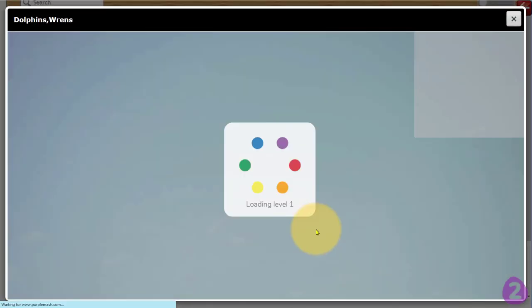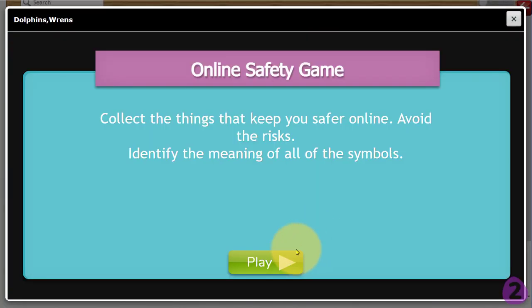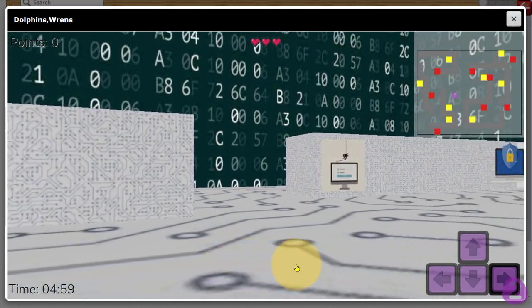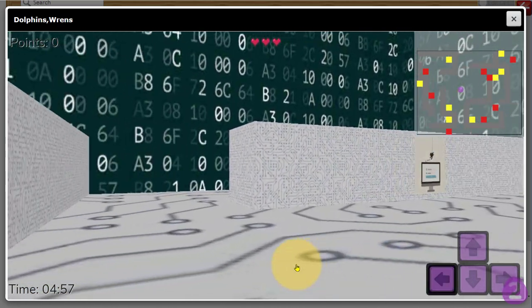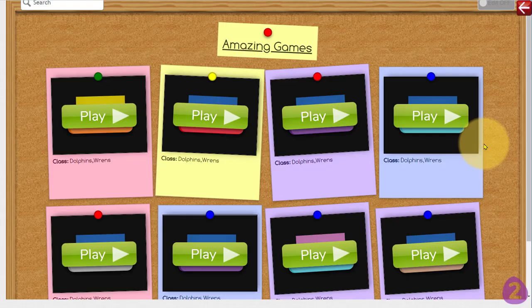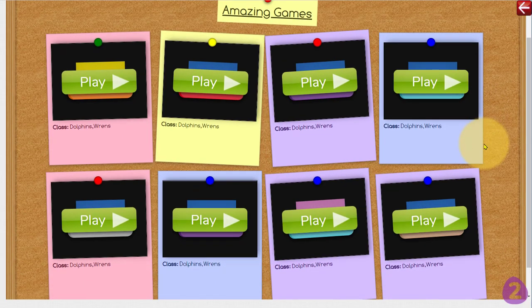This one down here is an online safety game, so it's a good example. Collect the things that keep you safer online and avoid the risks. Identify the meaning of all the symbols. I click on play, again I access the game and I can see the symbols moving around. So there's lots of different games you can create with lots of different themes. However, we're asking you to create a game on a particular theme for the competition, an online safety game.